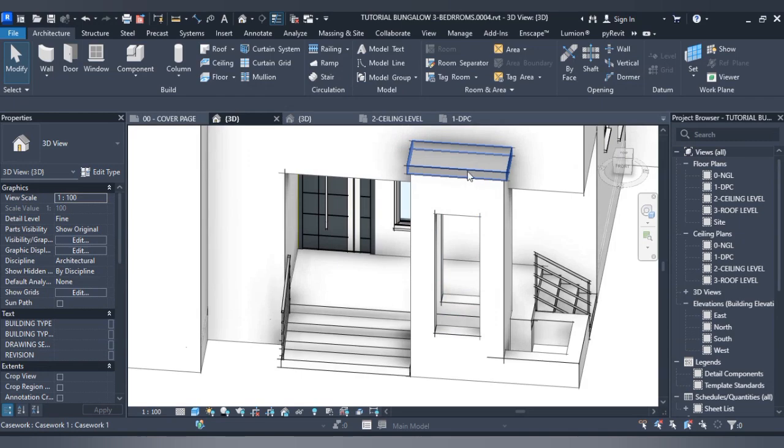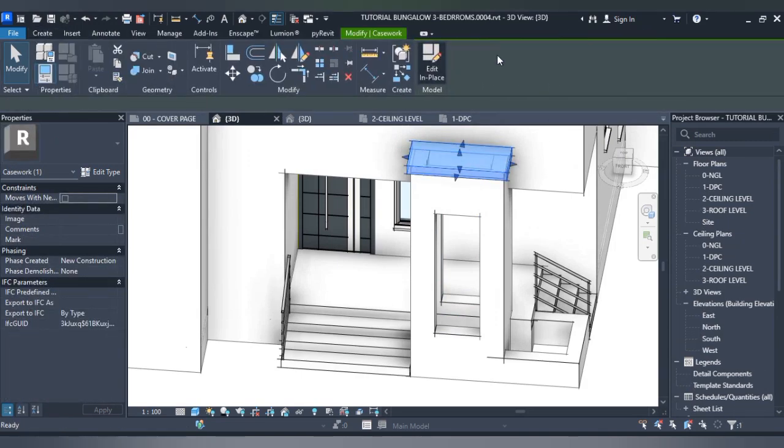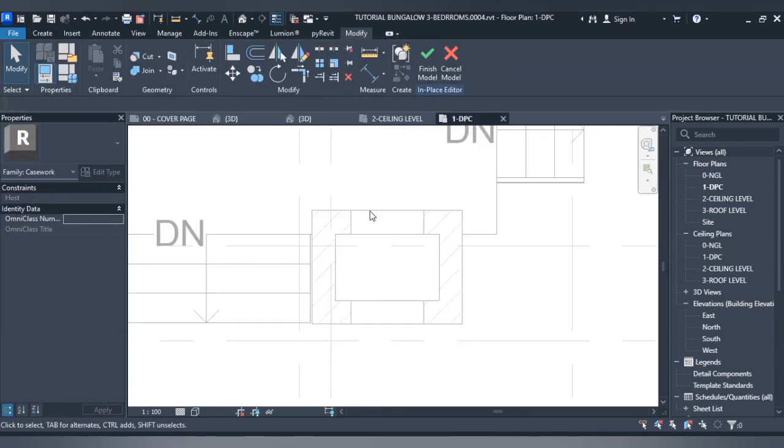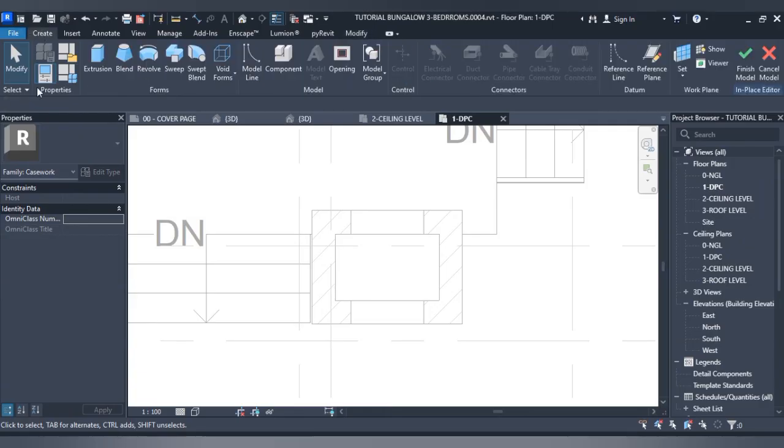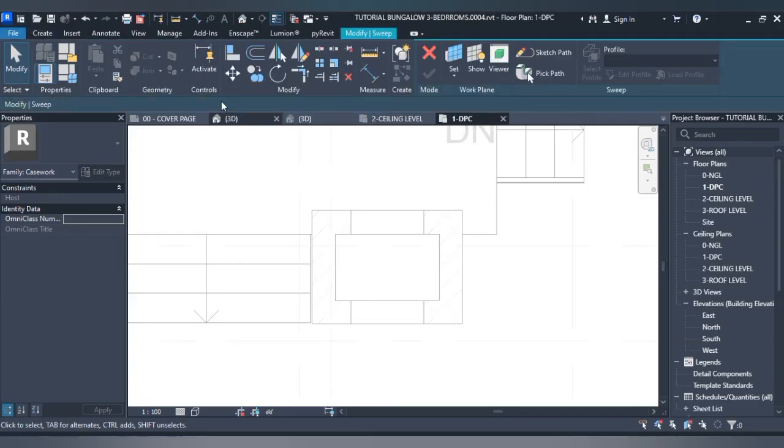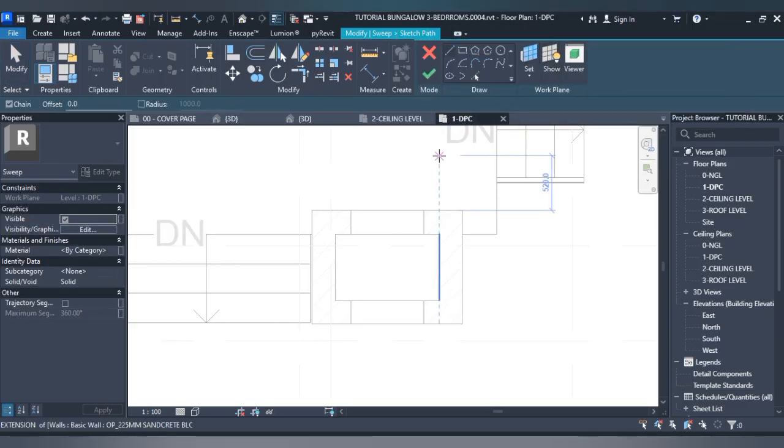So we want to stay at sort of a framework to this. So we'll go to this, we'll go to the edit in place, we'll still stay at our DPC level. Then we'll create this time around, let me show you how to use sweep. So we'll click on sweep. Sweep will ask you to sketch a path. So when you sketch a path, it is now going to run around that path you've already sketched. So I'm going to use pick lines to just pick a path of where I want the sweep to run.